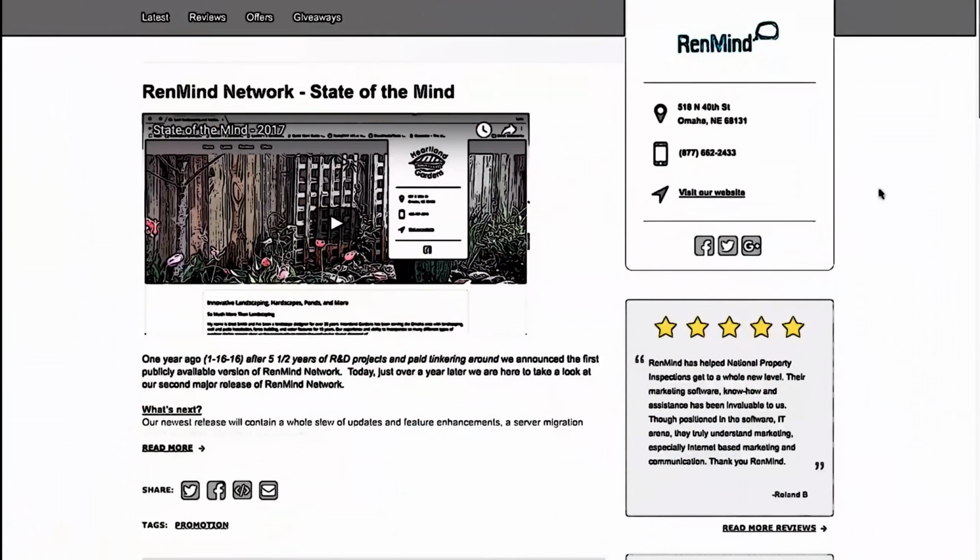So I'm going to start with a demonstration of the front end of our Wire platform and a bit about how you might use it. I've got RenMind's Wire pulled up here. You can see it at renmind.info. We're going to look over the elements here. There are some latest posts on the left, some company information, some contact information, and some of our social media stuff here.